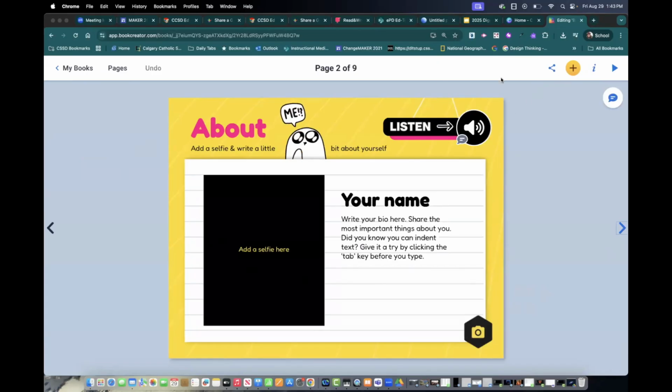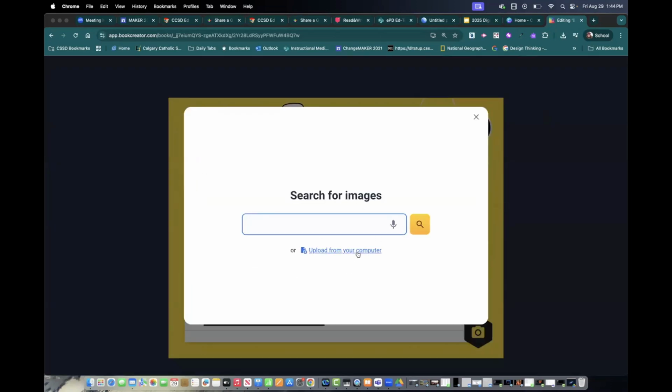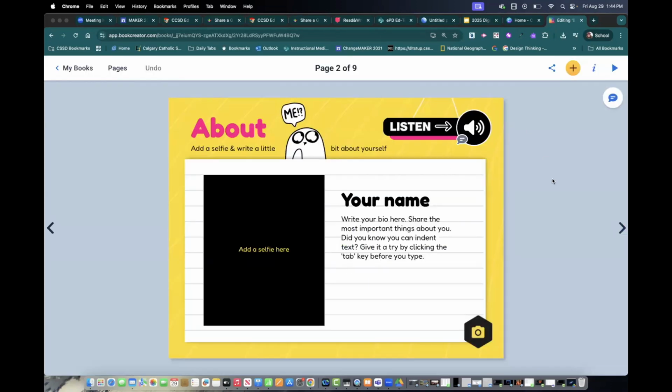And for all the different parts of Book Creator, you click here on the plus sign, and it allows you to have images, camera, pen, text, record audio or video. You have all these super cool options, even when you click on images. It's in a safe environment, which I really enjoy.